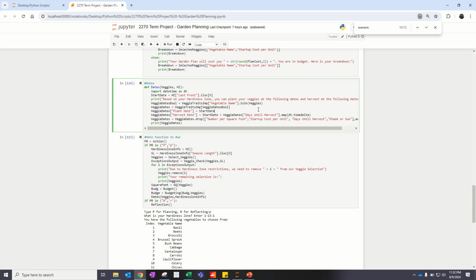But in this case, base example, we're going to start all of our vegetables day one so we can get as many vegetables in as we can during the harvest season. And it'll basically give you your harvest window.